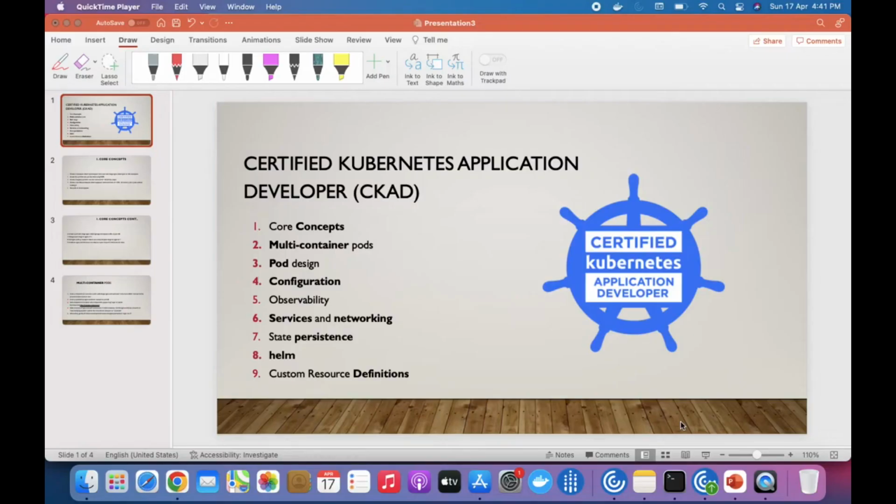Hello everyone, and today we will be starting the CKAD exam preparation. In the first class we have already done the core concepts. So this one we will be starting with the multi-container pod. Let me highlight this one.